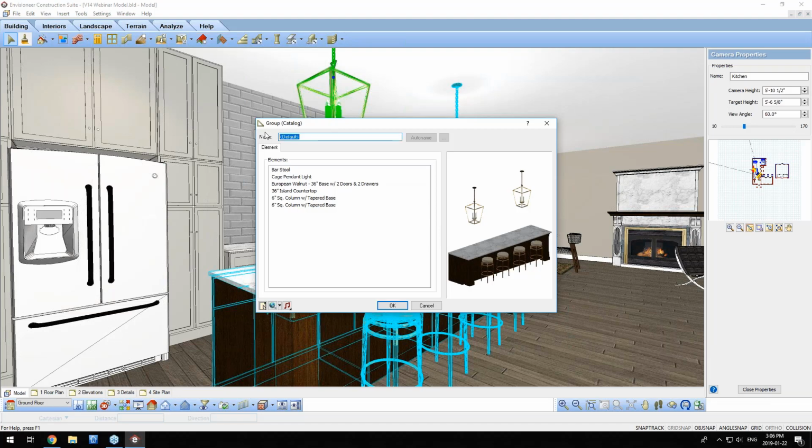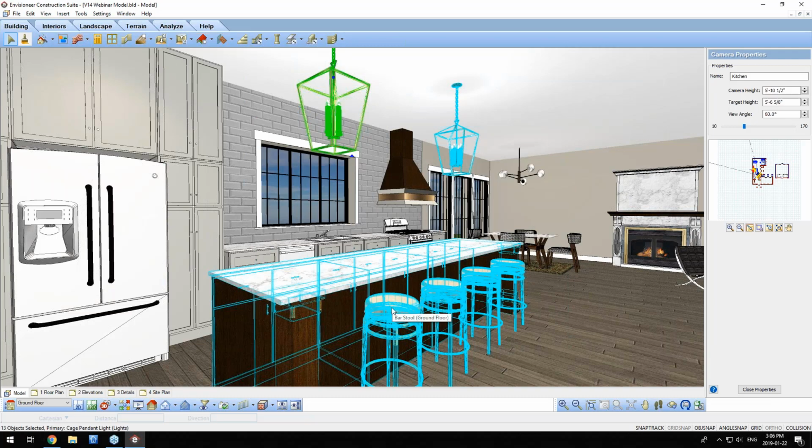It'll be saved with my catalog. So I'm going to call this one Islands Layout. And you can see underneath, it's going to give me all the different elements that were saved together. So it's not just the cabinets, but those stools, the cage pendants, the tapered base columns that I used, all are being bound together in a group. So I'm going to click OK.